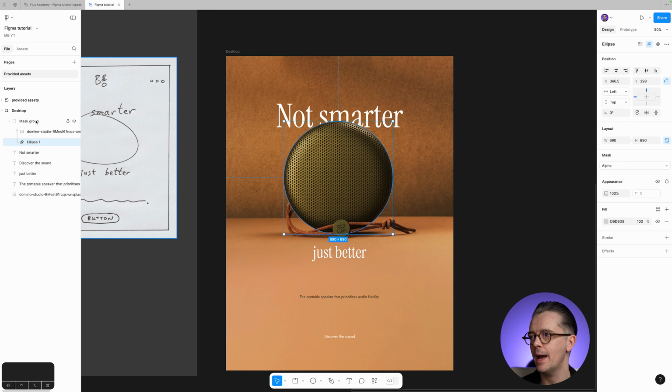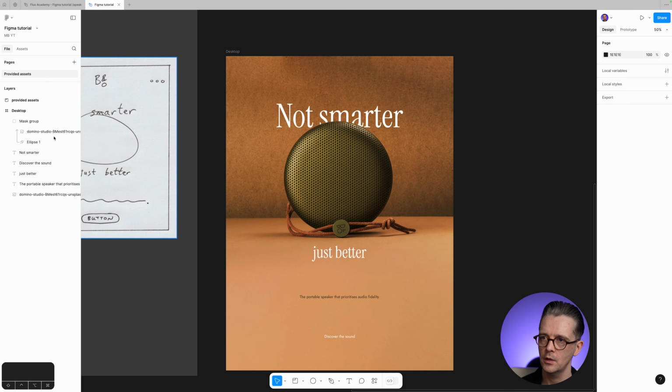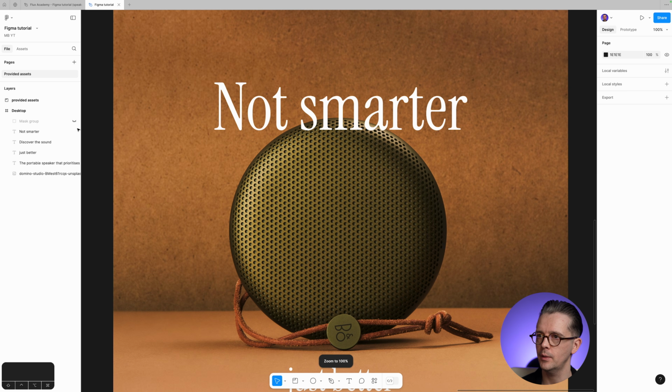Boom. And we now have a mask of this image on the top. We can show and hide this. If you go to the mask group or any layer, you see we get an eye. And wherever there's an eye in Figma, you can click on this and it will change to a closed eye, and that means it's hidden. Show, hide, that's 100% so we can really see what we're doing. So we've now got that masked over the top of our text, which is cool.